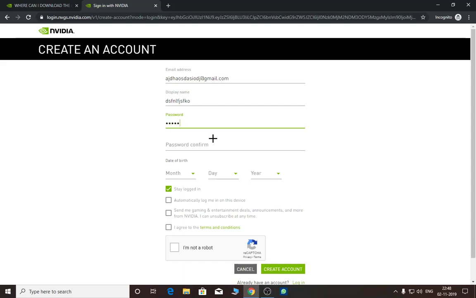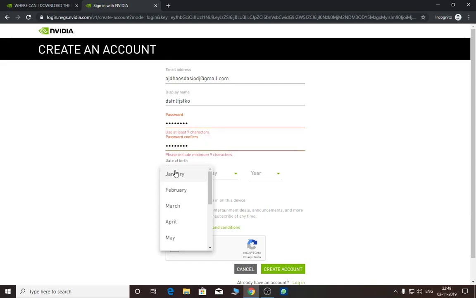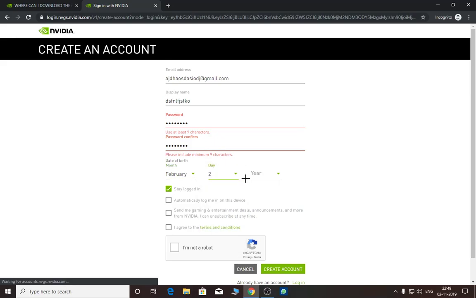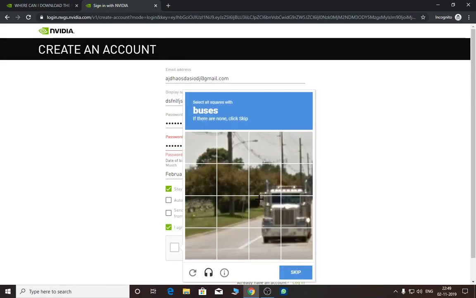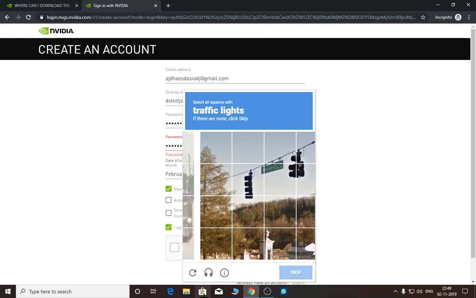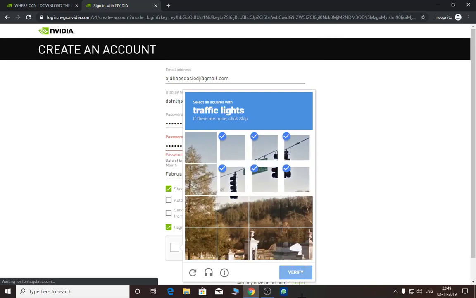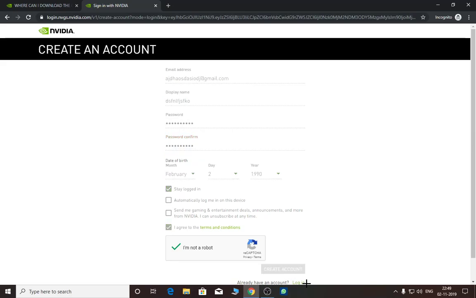Put in any random password. Then you put the month as, say, February 2nd, whatever your birthday is, for example. And then stay logged in. You have to agree to the terms and conditions as well. Very important. Skip. Now that you selected that, you press create account.